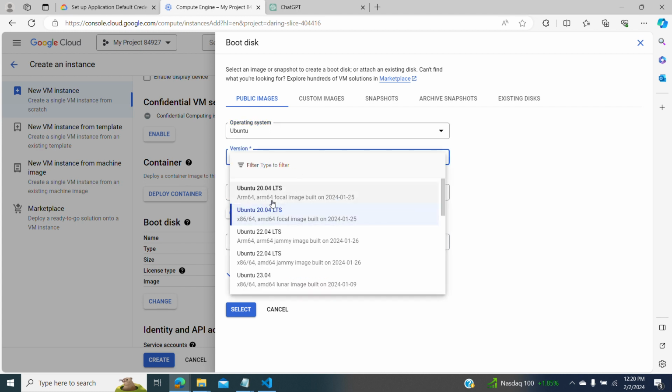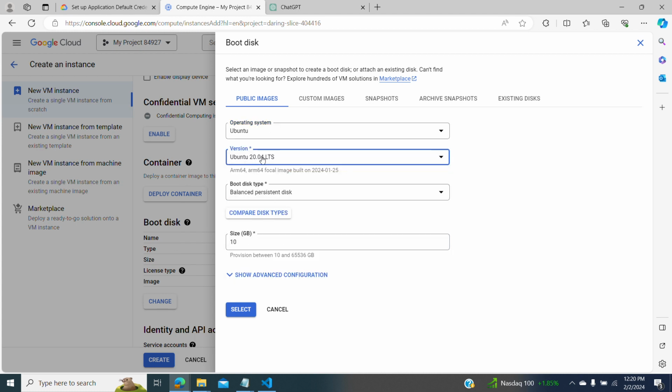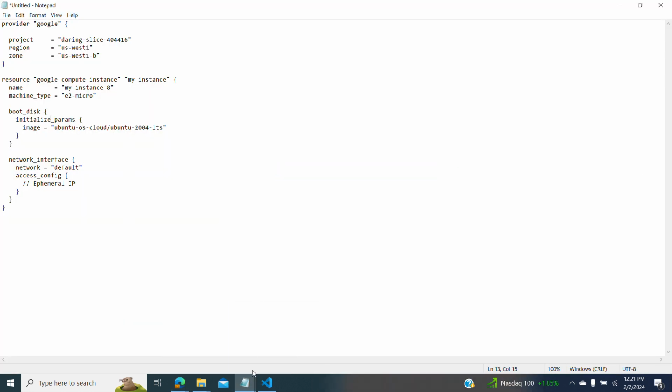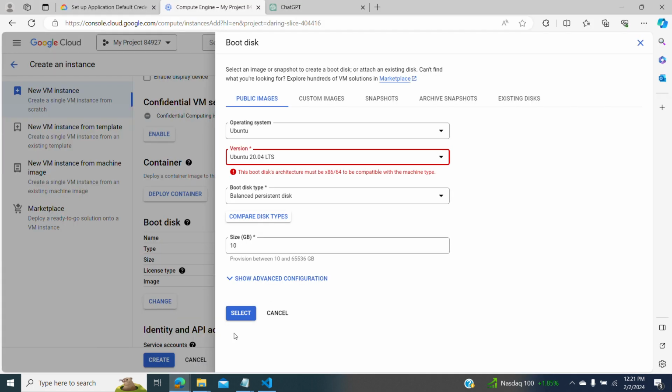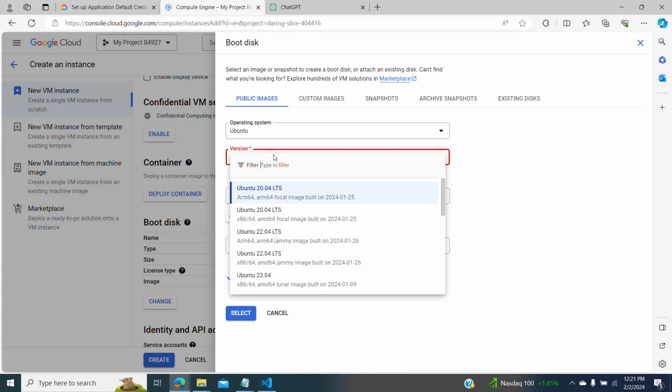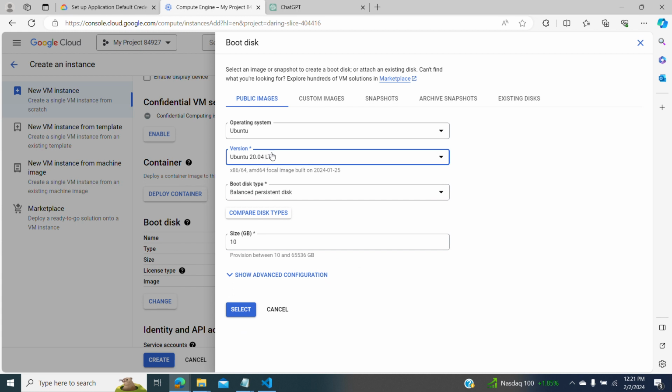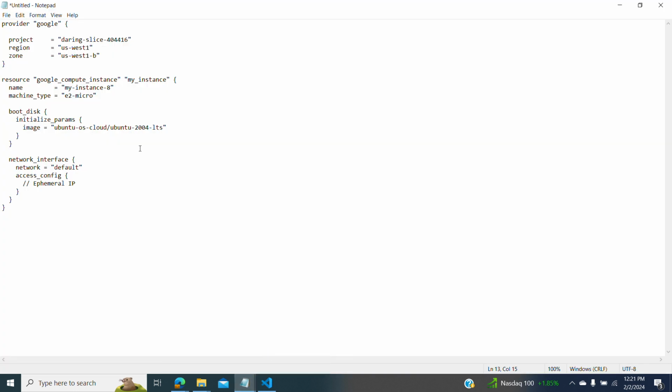And then we can choose Ubuntu 2004 LTS. Okay, 2004 LTS. And here is Ubuntu OS Cloud. So we are asking for a Cloud Ubuntu, and it is specified Ubuntu 2004 LTS. So that is the image, that is like a parameter from the boot disk.